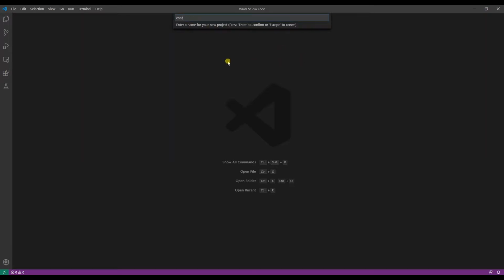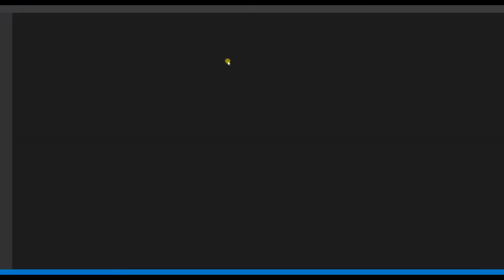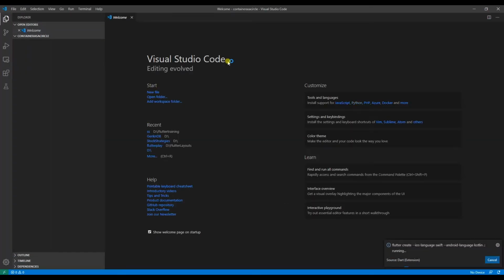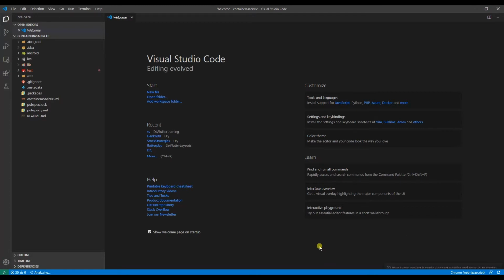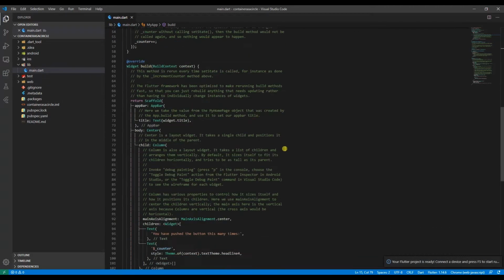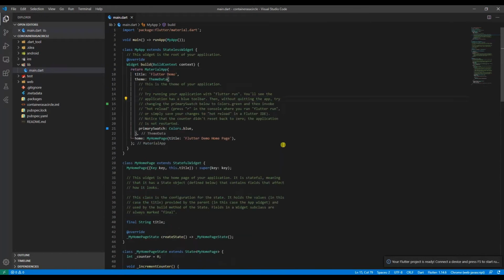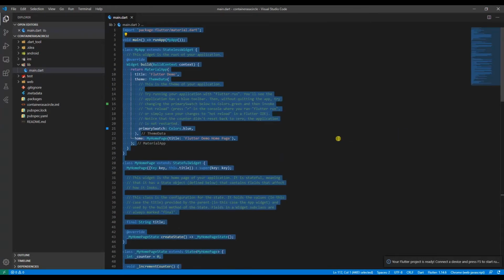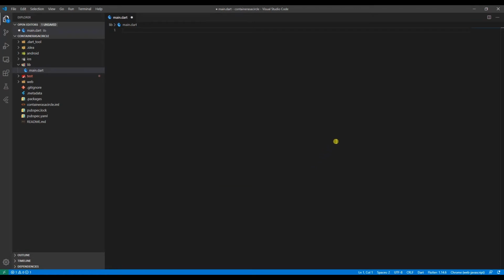So the project is getting created. Okay, the project is ready now. What I will be doing is going to the main.dart file. It is already opened for me. I'm going to remove all this code and code it from scratch.